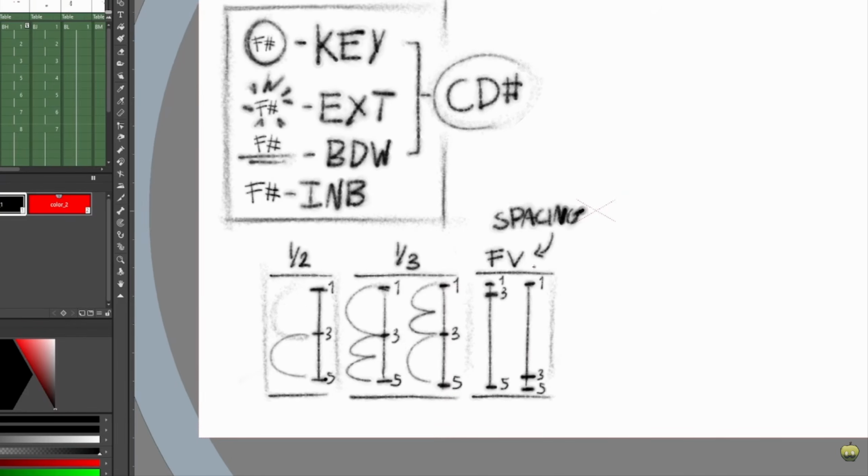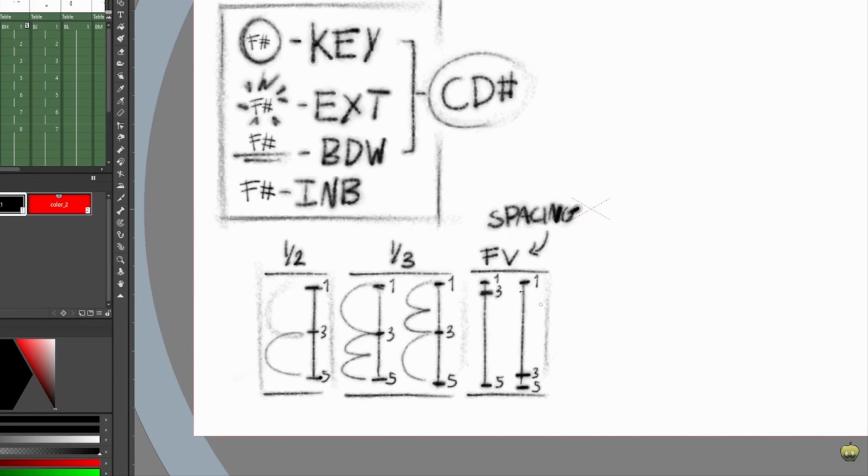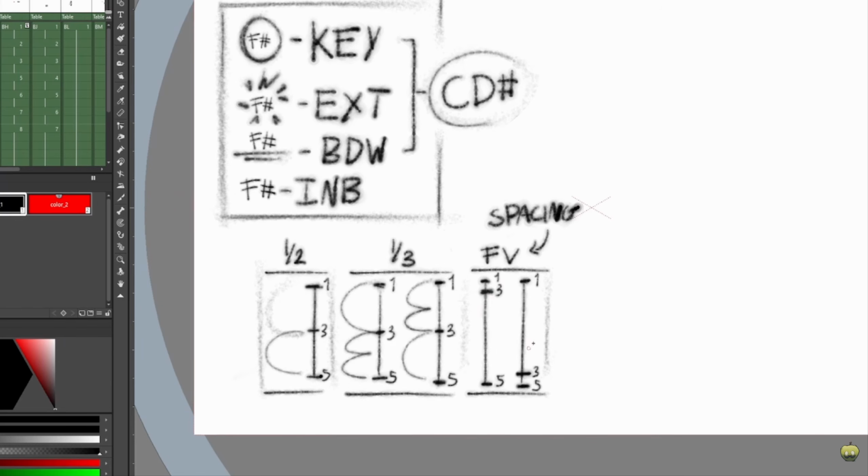And lastly, we have favors spacing, FV. Sometimes animators will mark in favors like so, where they'll make one small jump and then one huge jump like that to show that 3 is heavily favoring 1 over 5, but others will just leave it like this, where you can just see on the chart that 3 lands much closer to 1, or in this example right here, that it lands much closer to 5.